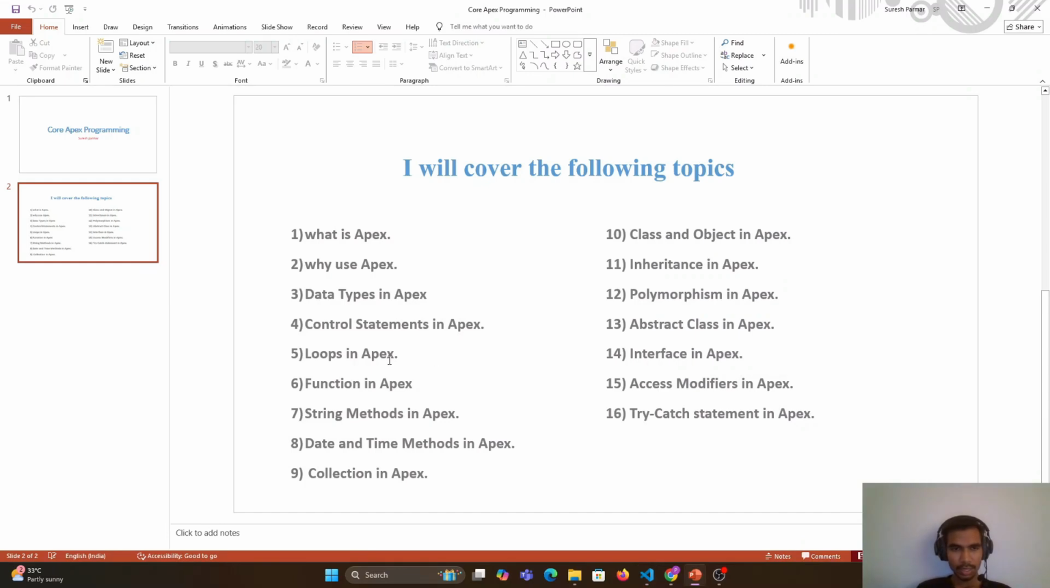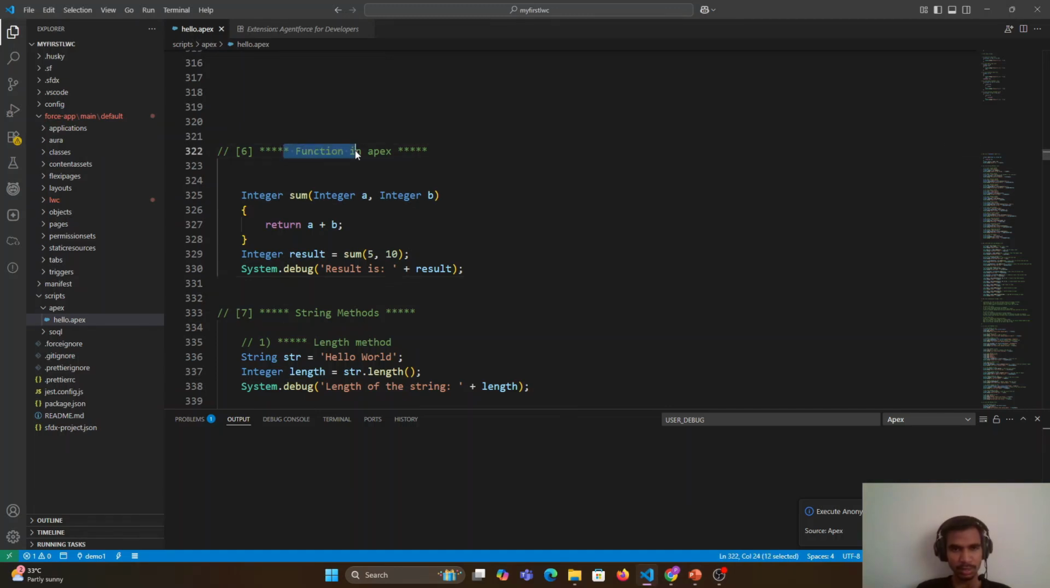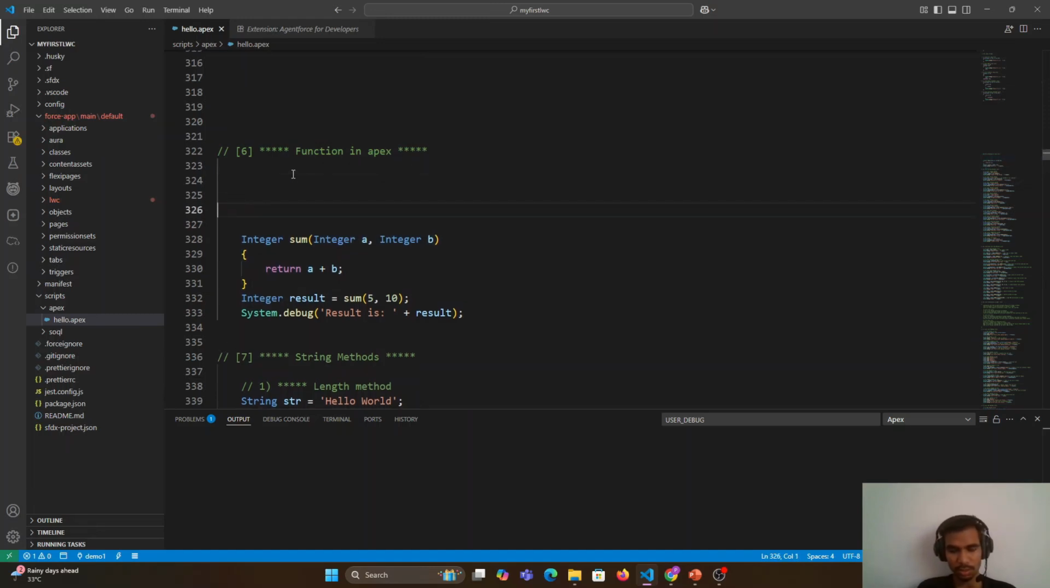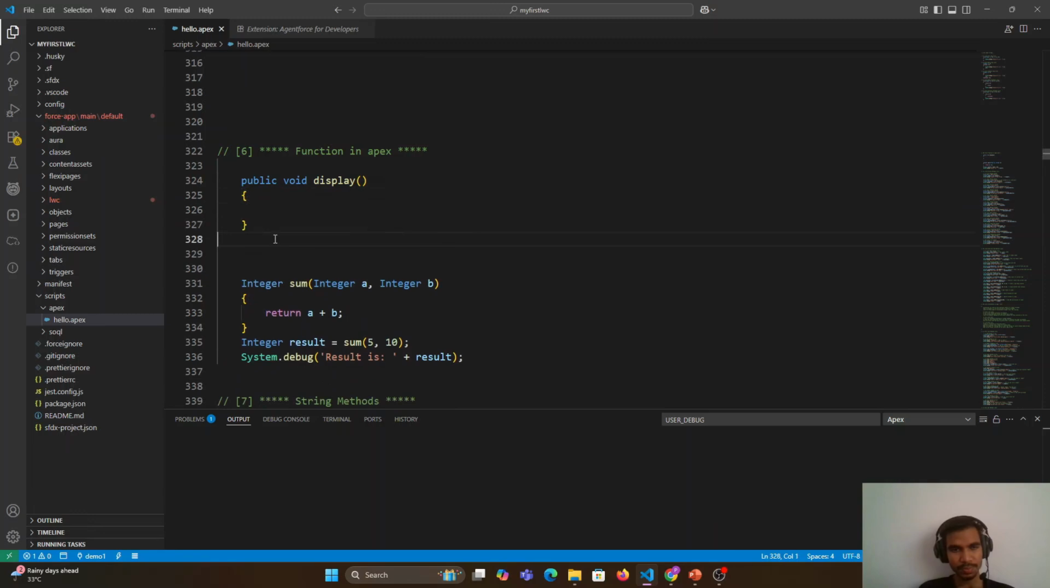Now we will discuss the function in Apex. So what is a function in Apex? Here is the sixth topic in Apex: what is a function? If you have to create a function in Apex, first I created public void display. This is my function, and this function name is display.